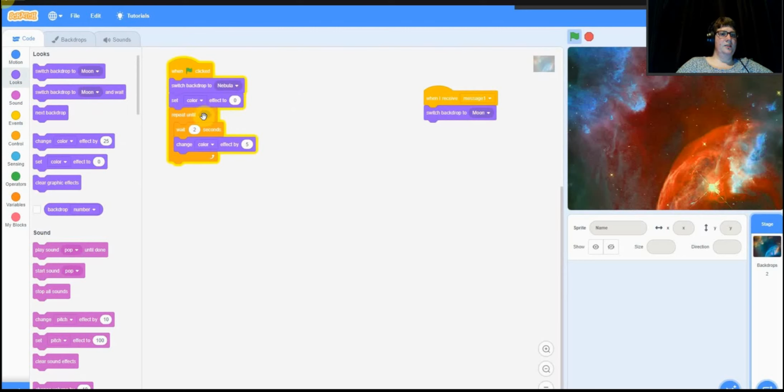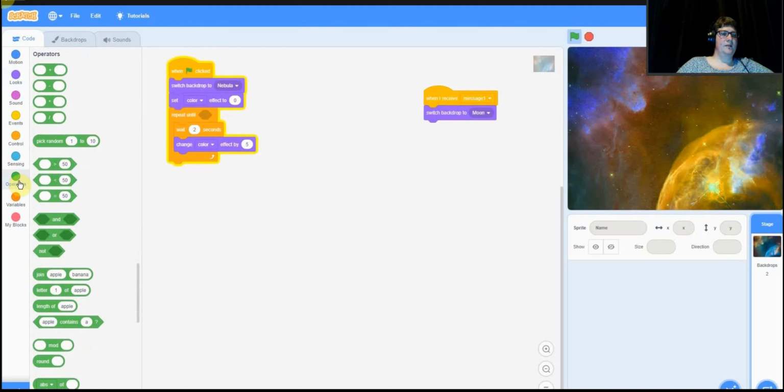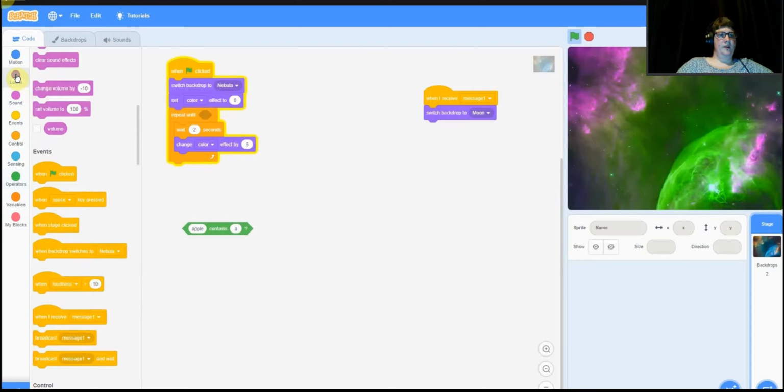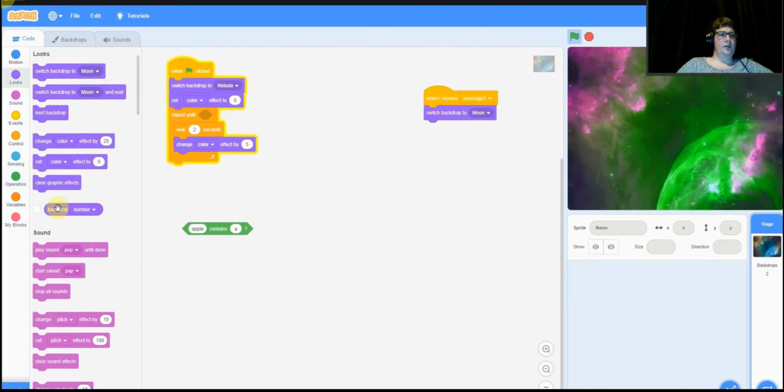Okay, now we're going to change it so we've got repeat until something happens. So we're going to go to the green section now, and we're going to pick this one here that says apple contains A, but we're going to edit it slightly. We're going to change it. Okay, so if we go back up to our looks, what we're going to change it to is the backdrop. And we haven't got backdrop numbers, we've got backdrop names. So I'm going to change the backdrop number to backdrop name.